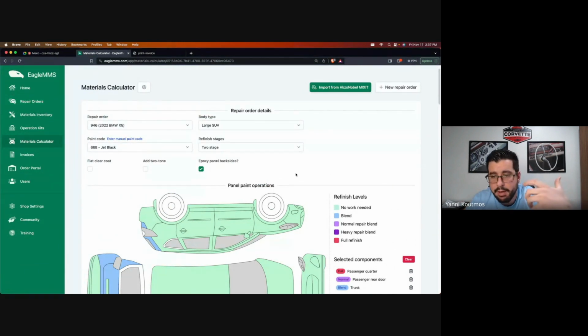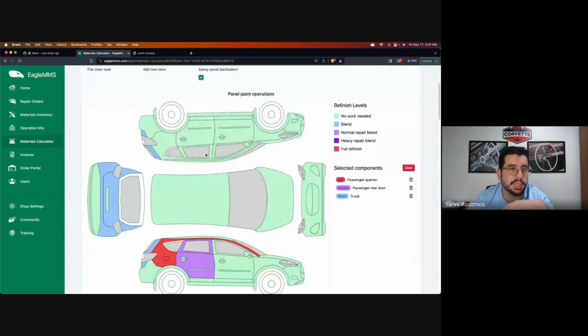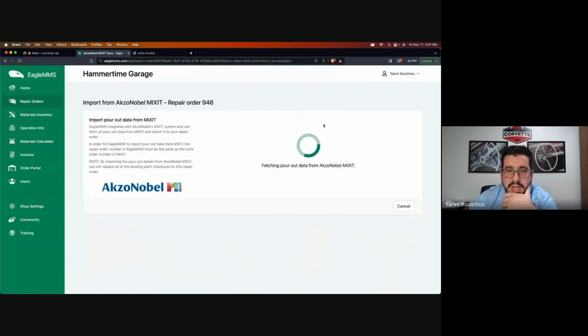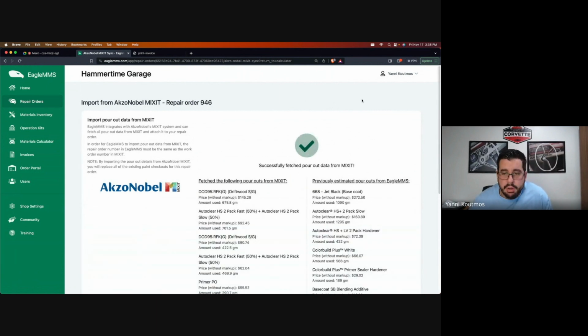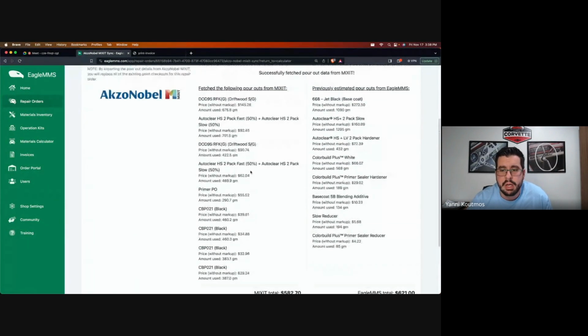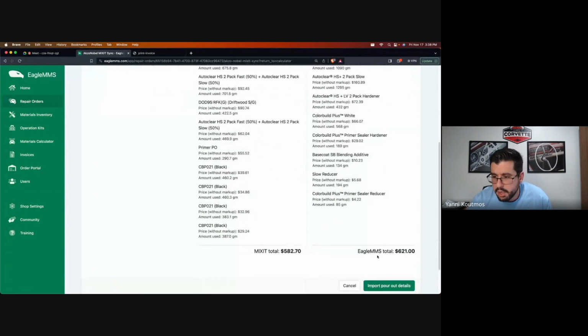Another option we have, and this is specifically for Axo Nobel sprayers, we currently have an integration with Mixit Cloud. There's a reason I always do this job on a 22 BMW X5. That's because it's a real job from a shop in Texas, and I'm about to pull their import data. So if I hit import, it'll look for the RO number on Mixit Cloud that matches the RO number in Eagle, and it'll give me a comparison here of my estimated pour outs from EagleMMS versus my live pour outs from Mixit. And you can see here we're pretty close.